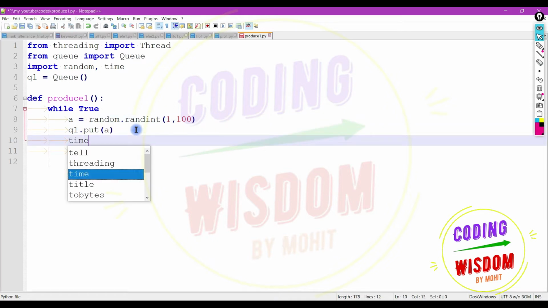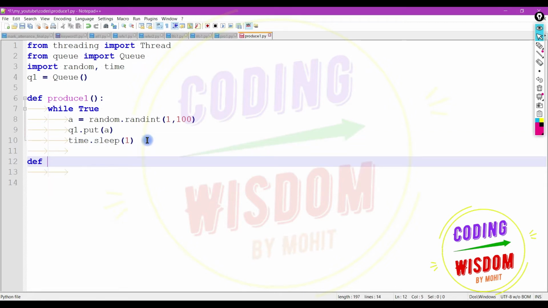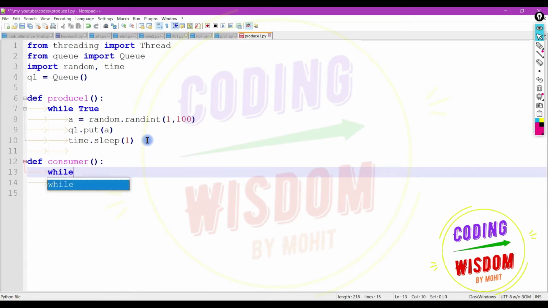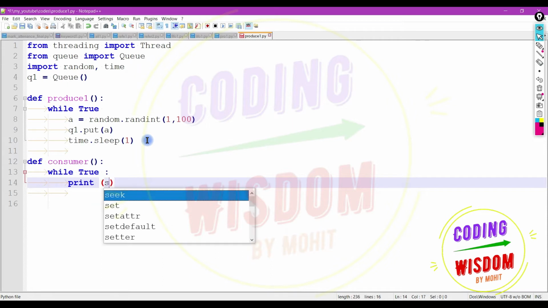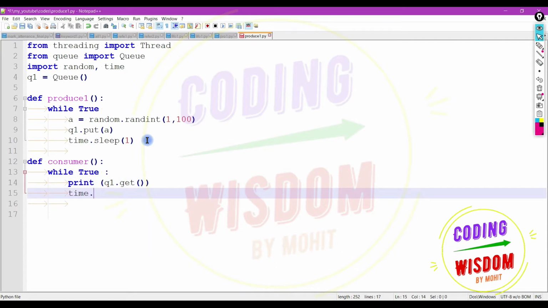And let's take a sleep, a 1 second gap. Done. So now I'm writing a new function, consumer, while True. Sorry, here we are producing, so no need to write random. Print what we have inside the queue right now, queue.get. And let's take a 1 second gap.